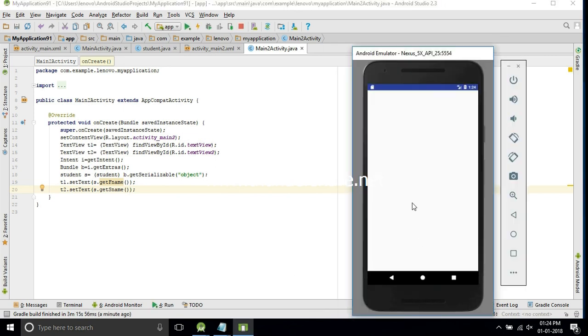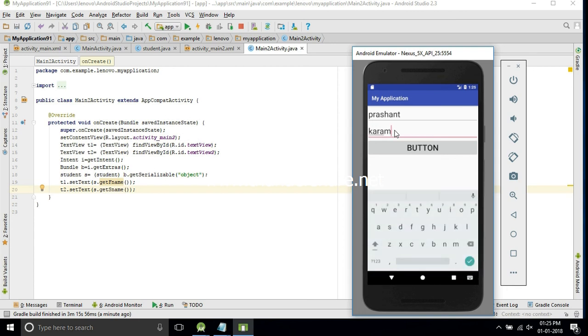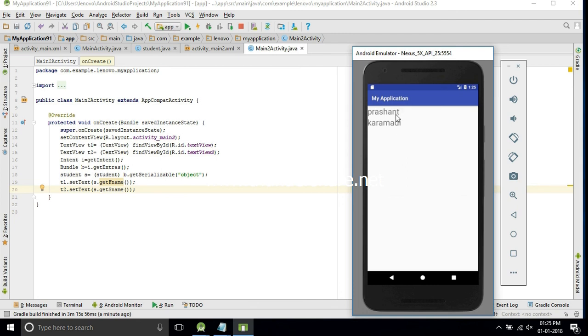Now it's open. First enter the first name. Last name. See, here we are sending both the data as one object. Click on the button here, guys, first name and this last name.